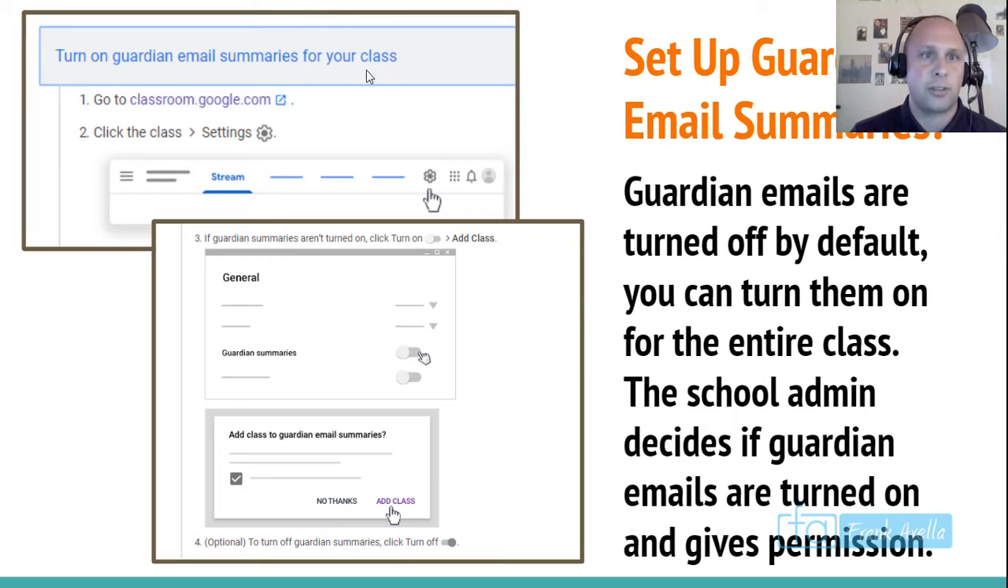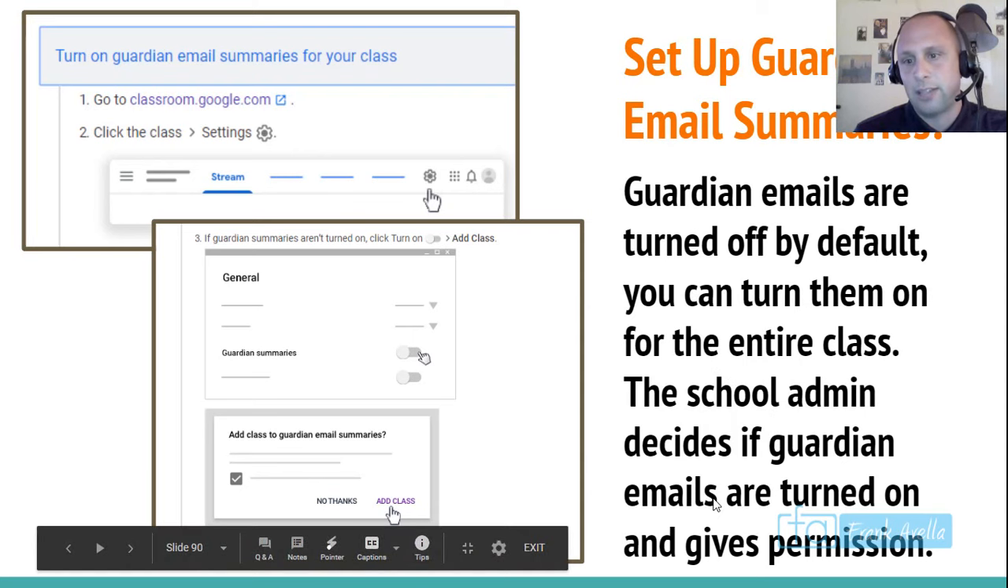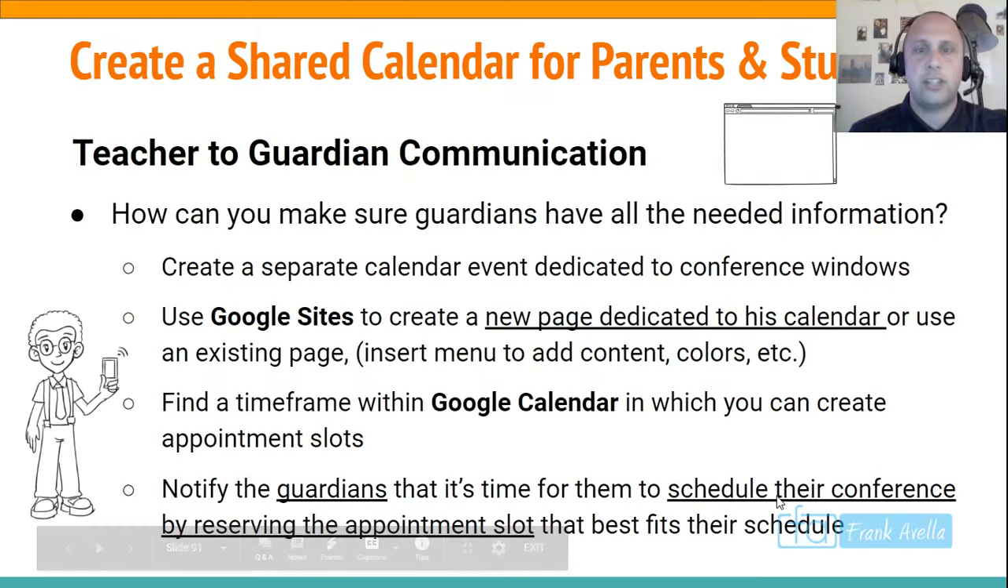All right, so set up Guardian email summaries, right? To turn on Guardian email summaries for your class, you have to go to settings. But listen, sometimes the administrators in your school will take care of this themselves, okay? So guardian emails are turned off by default. You can turn them on for the entire class, but remember, it's the school admin that decides and gives permission.